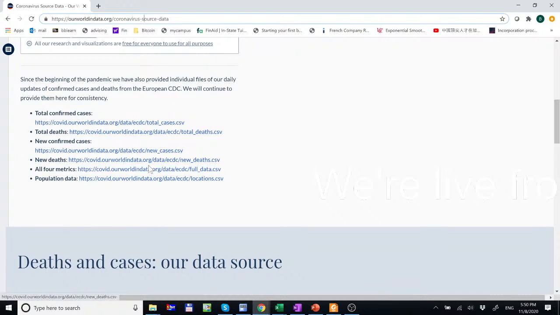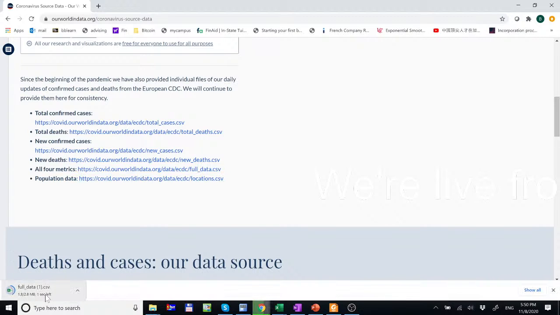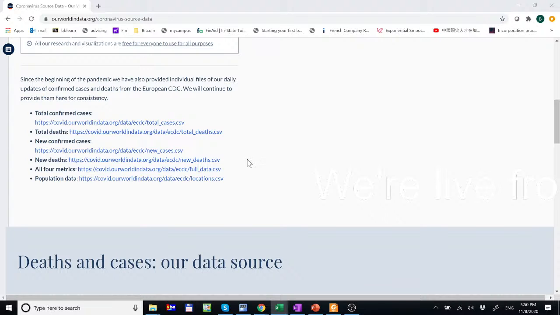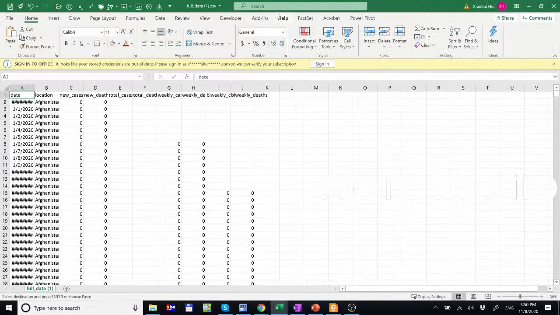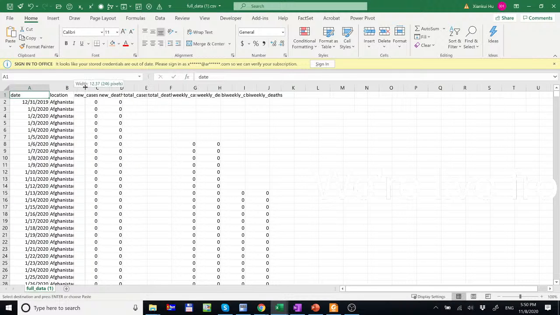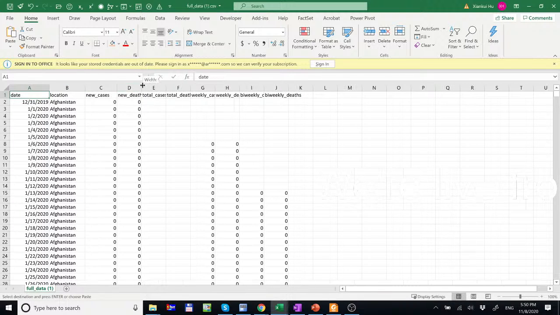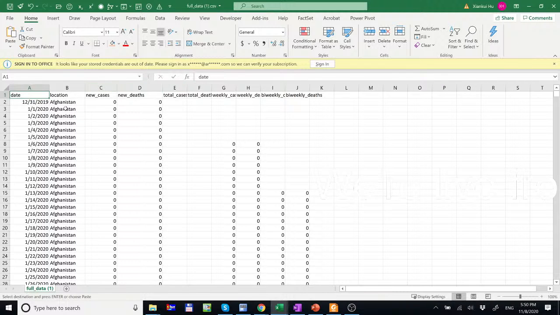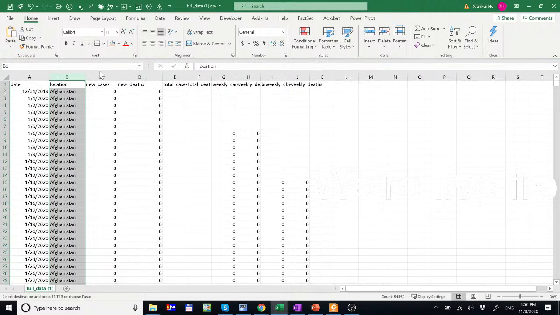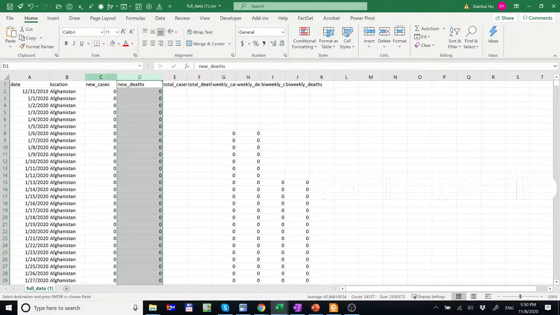Scroll down to get all four metrics here. Just click on it and you'll get an Excel file, and open that file. When you open the file, it's something like this. So you have the location, the date, new cases, new deaths, and the totals. We are going to look at all countries and new cases and new deaths. That's daily data.